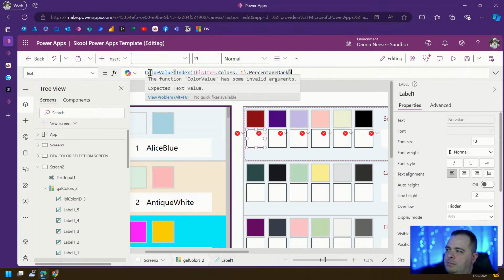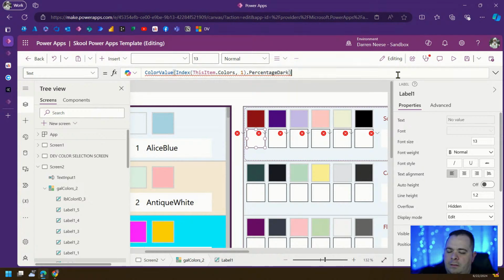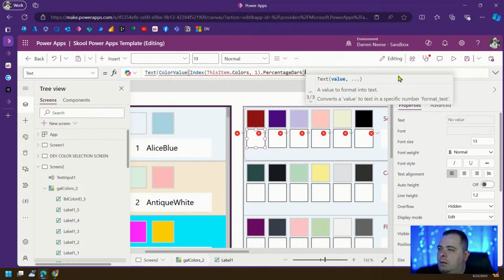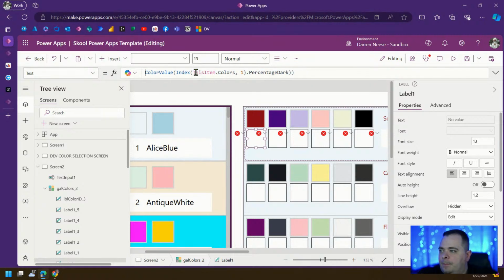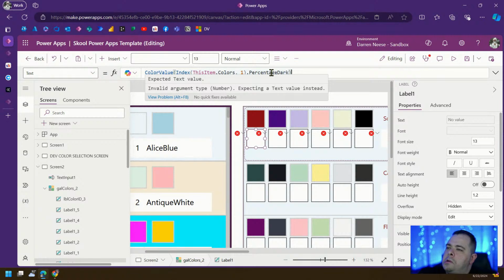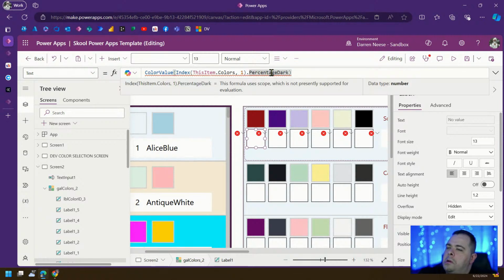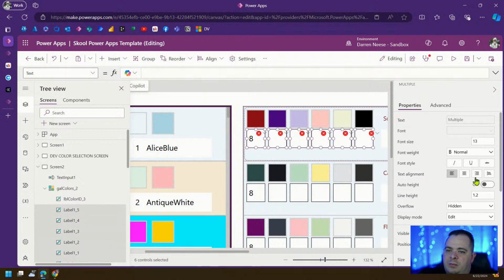Do we need to wrap text around that? Yeah. Nope, that did not fix it. We expect text or a number at this point in the formula. Oh, we don't want color value in there. We just want this number. And really, for each of these labels, we want them to be aligned on the right side.